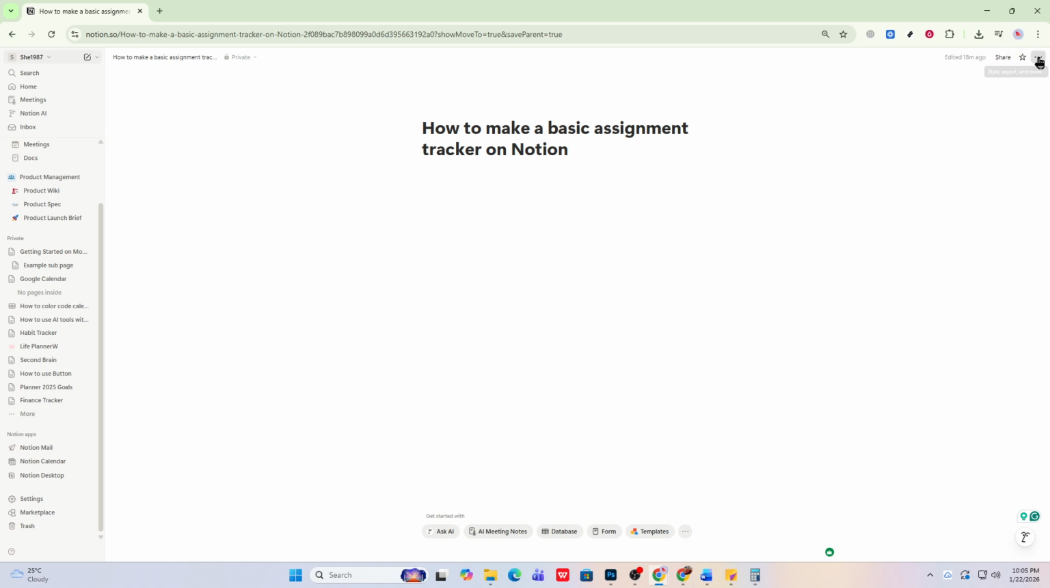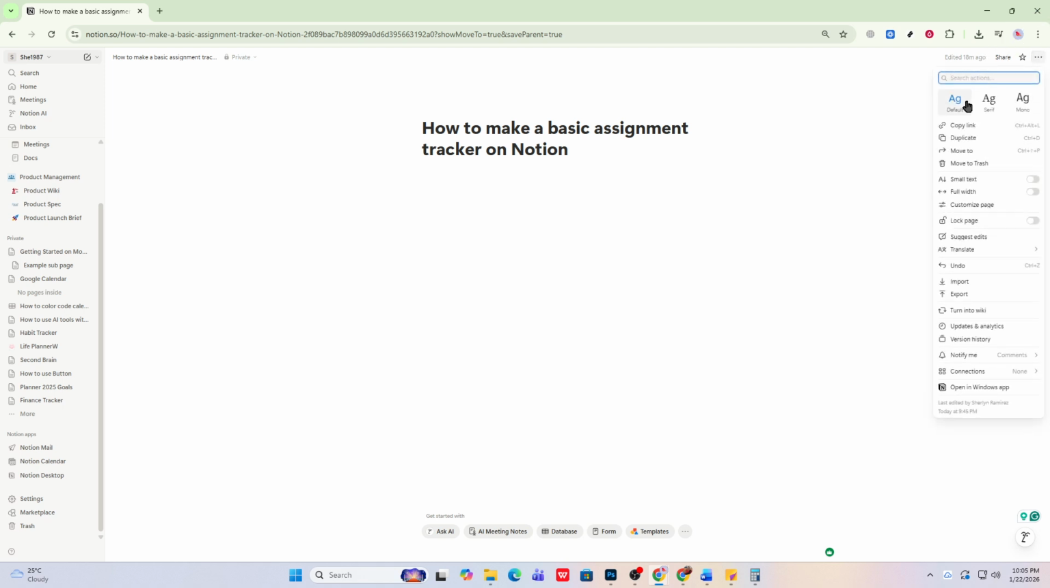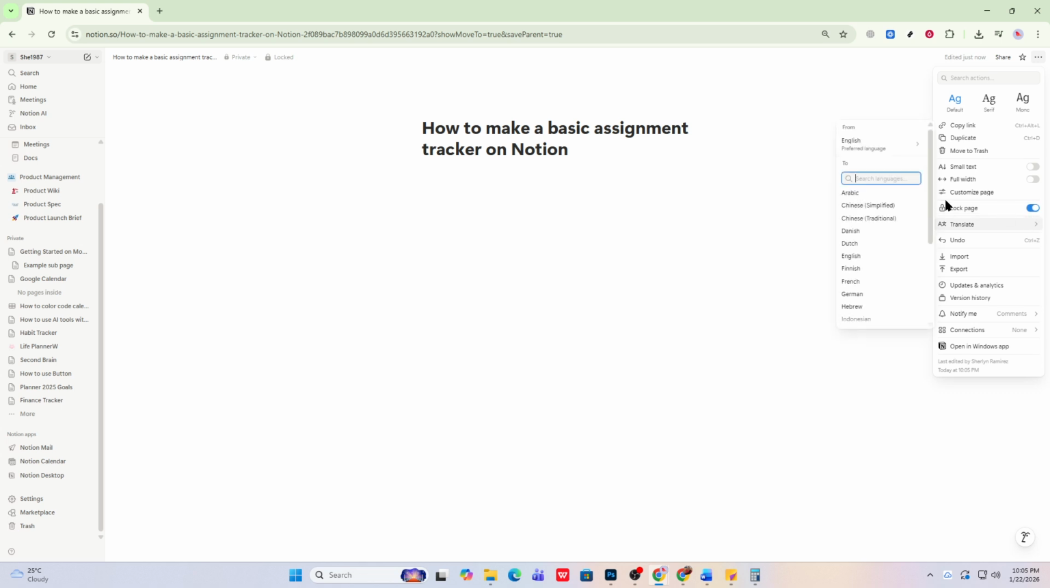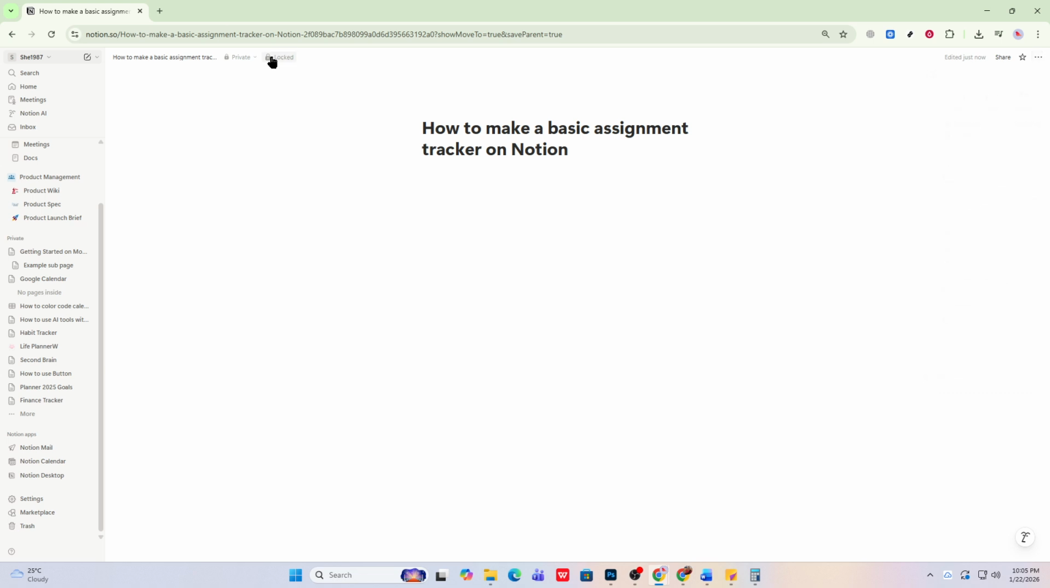Once locked, the page can't be edited until it's unlocked again. Think of this as closing a notebook so nothing gets changed by mistake. You'll see a small locked notice appear at the top of the page. If you ever need to make changes, just click that locked label to instantly unlock the page and resume editing. You can toggle this on and off anytime.